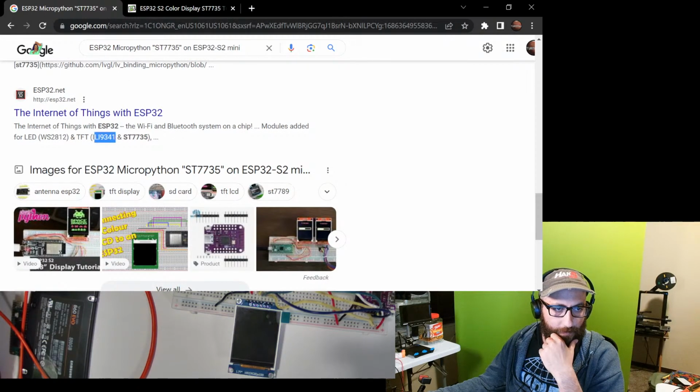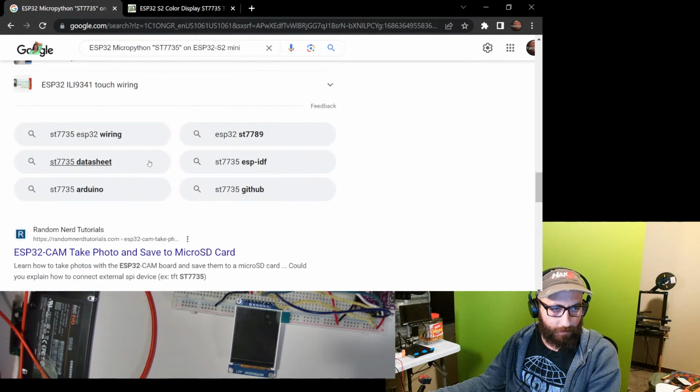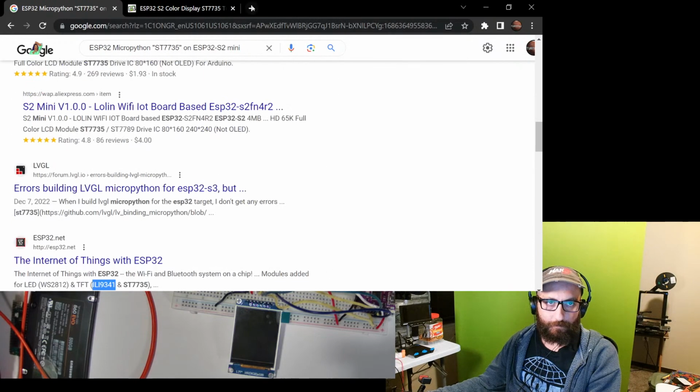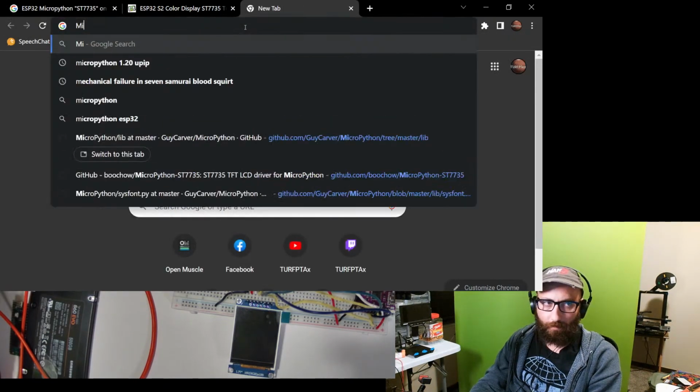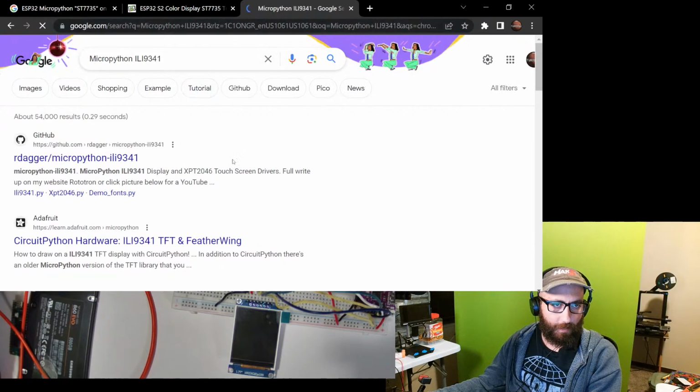Yeah, sometimes the ILI 9341, I've used that one before. Yeah, where's the ILI 9341? Might have better luck getting that one. MicroPython ILI 9341.